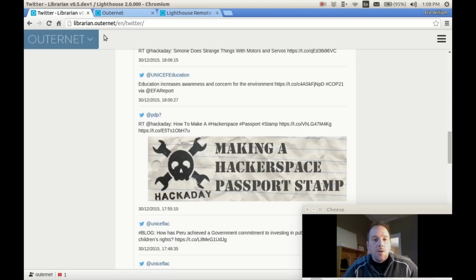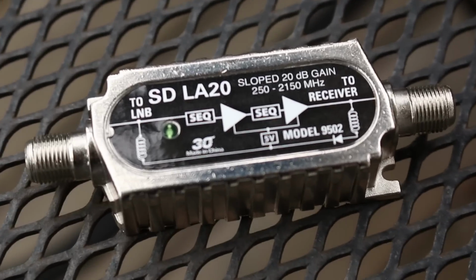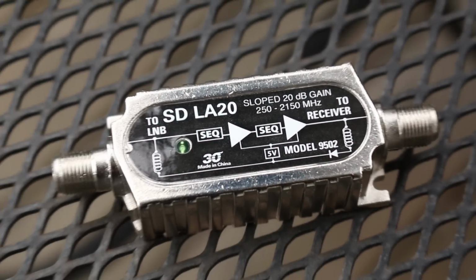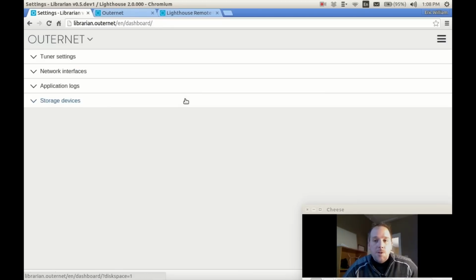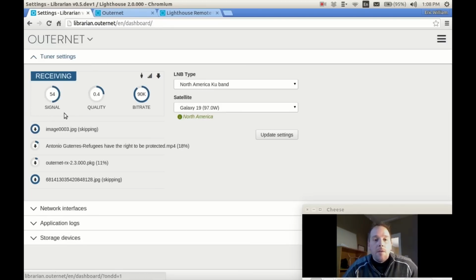Syed sent me a low noise amplifier as well to see what it did with this signal. Unfortunately, I didn't have much luck. What it does is it does bump the signal strength up, but the quality just drops to zero. It doesn't work. So I'm not sure whether that LNA is incompatible with this system. But long story short, this is working with this satellite dish, with this portable foldable dish.